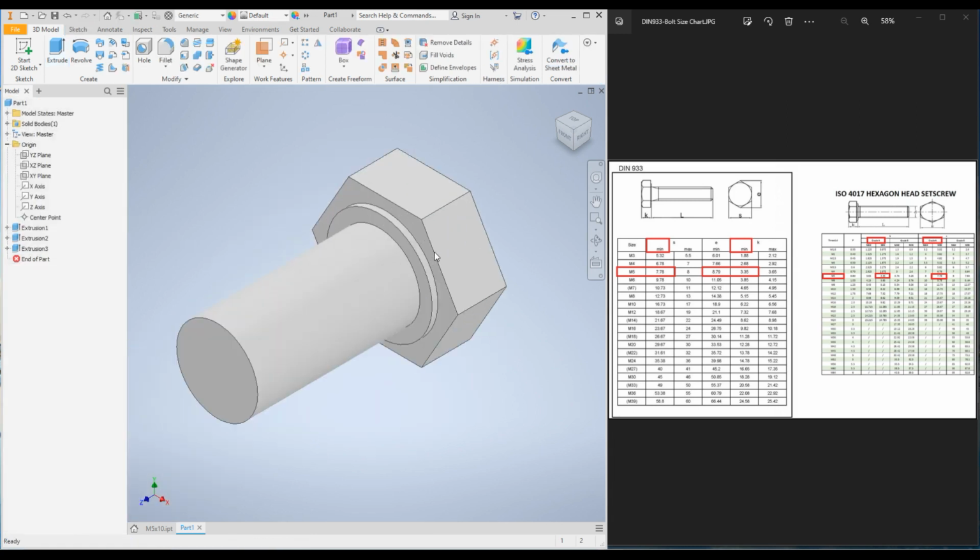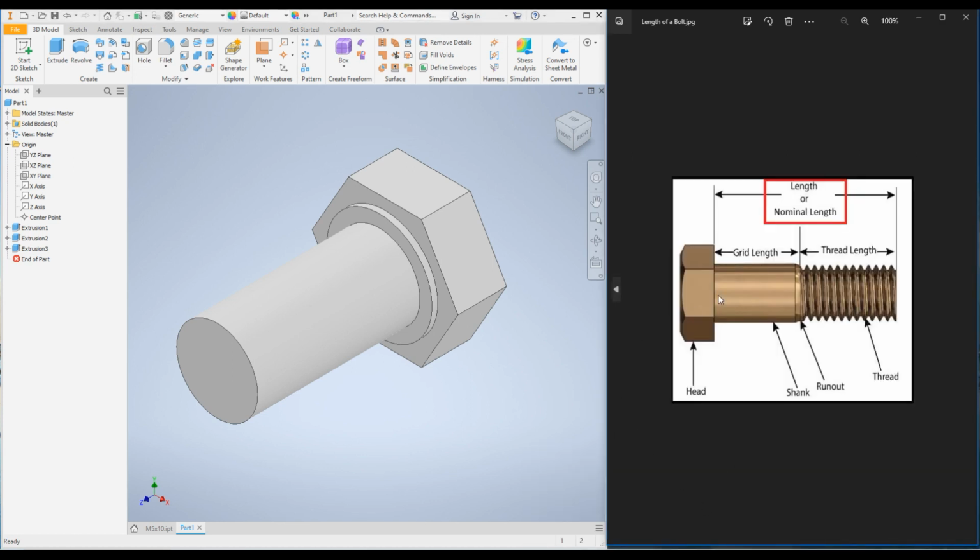And again, remember, when we say the length of the bolt, it is the length of the threaded area. If you look at the bolt label, head, shank, thread, this standard is actually fully threaded. So the nominal bolt length is from this point up to the bottom of the head.